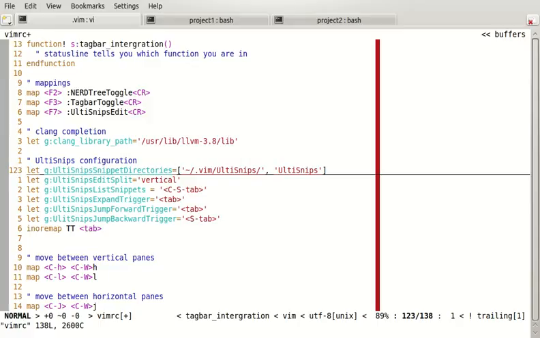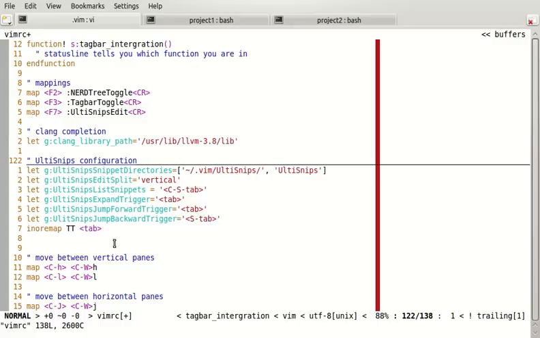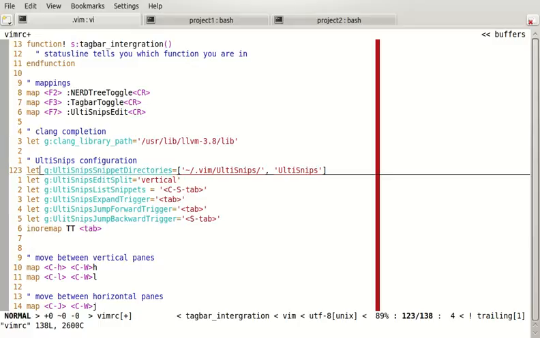What we do is type let, L-E-T, all lowercase, space, lowercase g for global, colon, and then in camel case, each separate word capitalized on the initial letter, lowercase for the rest, no spaces: UltiSnips snippet directories. It's important to put the s after it. We're doing plural, not singular.